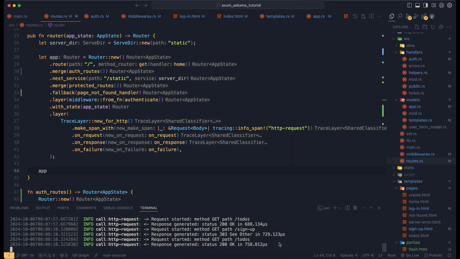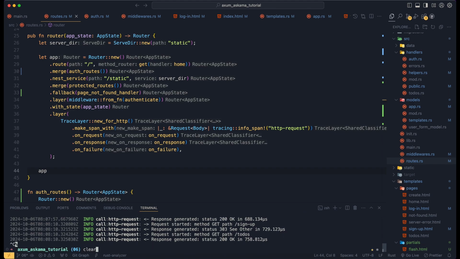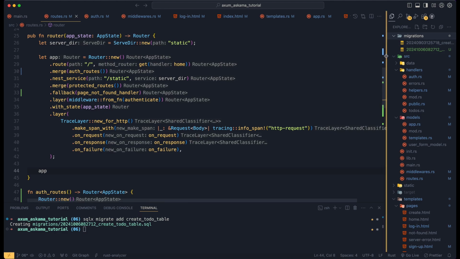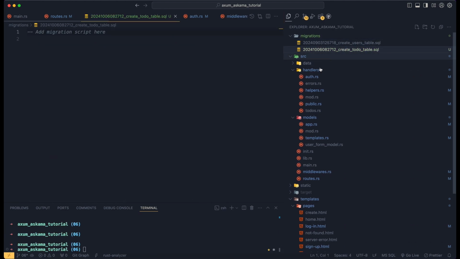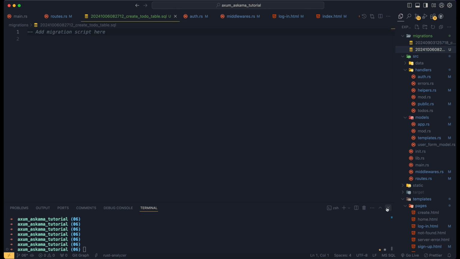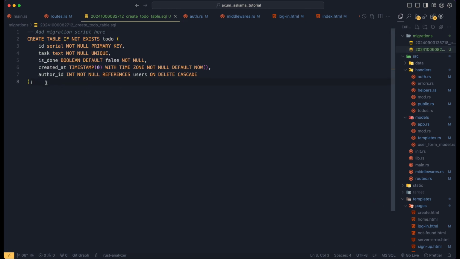Now let's move to the next phase of our app, which is the todos. So stop the server with Ctrl+C, then clear, then create a new migration. Type sqlx migrate add, then the name is create_todo_table. Hit enter. Now inside our migrations folder, a new SQL file is created. Let's open it and write code to create the todo table. I'm going to copy and paste the code and then explain.